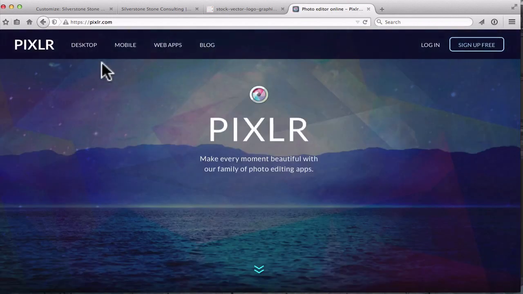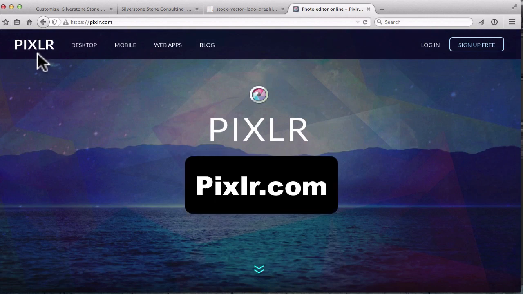Otherwise, if you want to try your hand at creating your own logo, feel free. Even if you're not that familiar with graphics, it's not a big deal. There's this website right here I highly recommend you check out. It's called Pixlr, Pixlr.com.